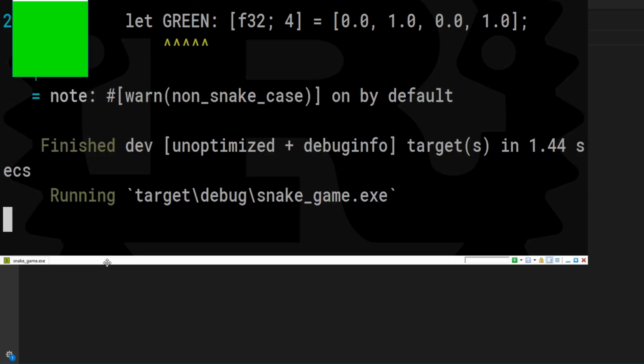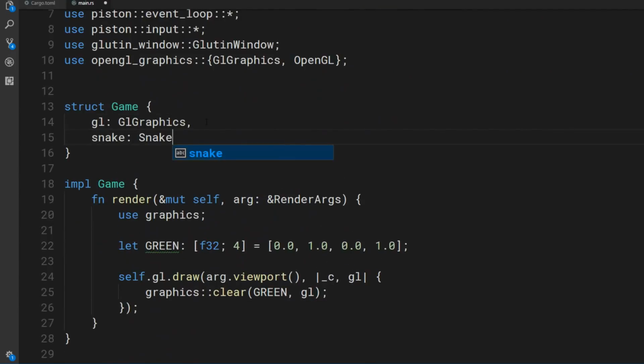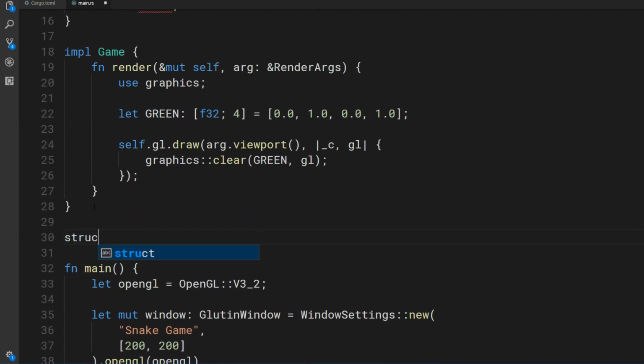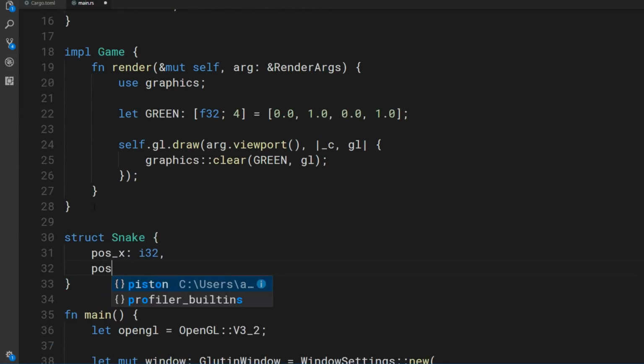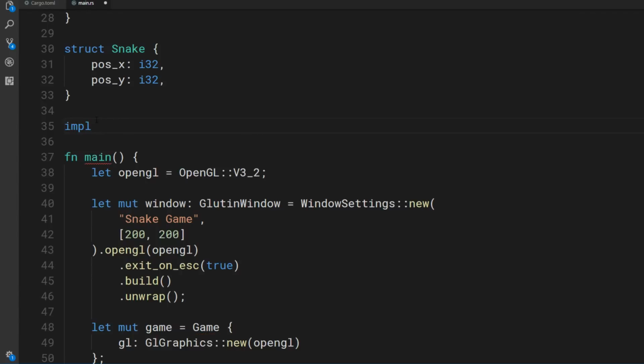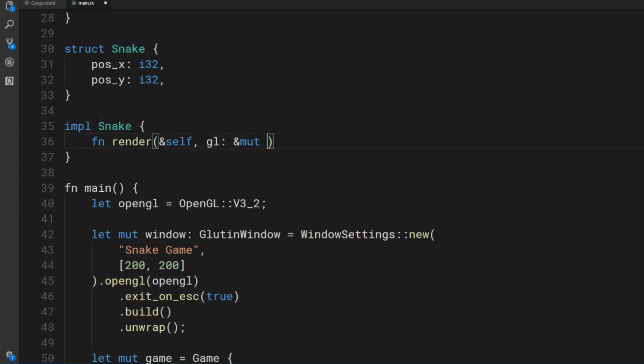Let's draw a square! This will become our snake. Add a snake field to the game object, and let's create a very simple snake struct. Give it X and Y positions, and a render function. It takes in the GL graphics as an argument, as well as the render event, so it can draw itself.